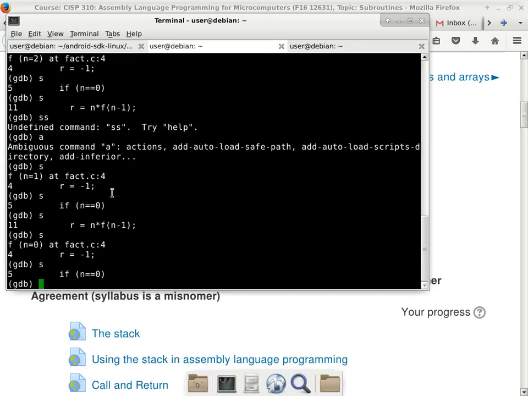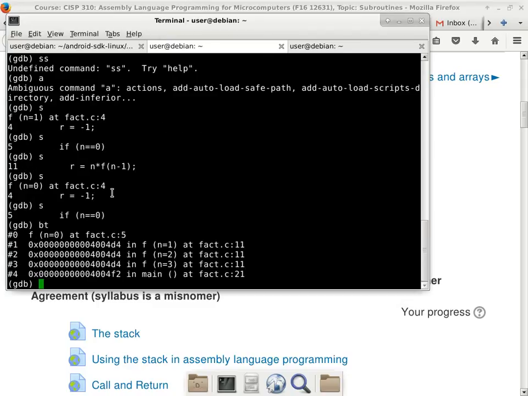But your debugger is not going to show you visually, or is it? In GDB there is a really useful command in the debugger itself called bt, or backtrace. BT is a command that you can type in GDB, and what it does is give you a backtrace of everything. In other words, how we got to where we are at this point, which is line 5 in the file fact.c inside the function f.